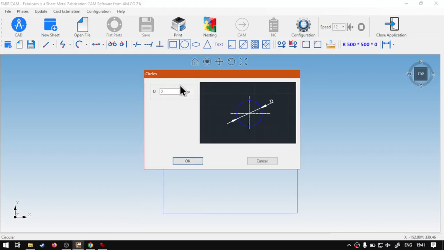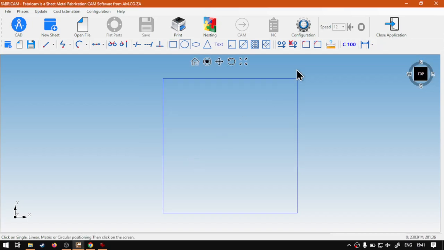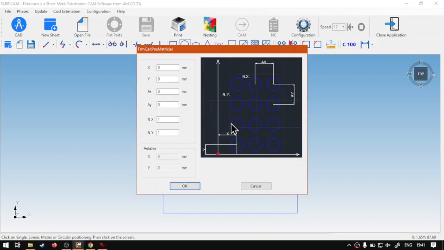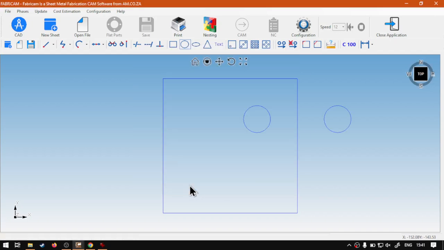So now what I can do is I can go to circle. Let's say we go 100. Then I'm going to go to matrix, positioning, click here. Then we know, okay, we want 2 on the X, 2 on the Y. And then we want about 100 spacing left and right, or top and bottom. And then the spacing between these circles, I want to be on the X 300 and Y 300. Now if I say okay, you will notice it places it up here. So it currently places it according to the world's location or the base location.